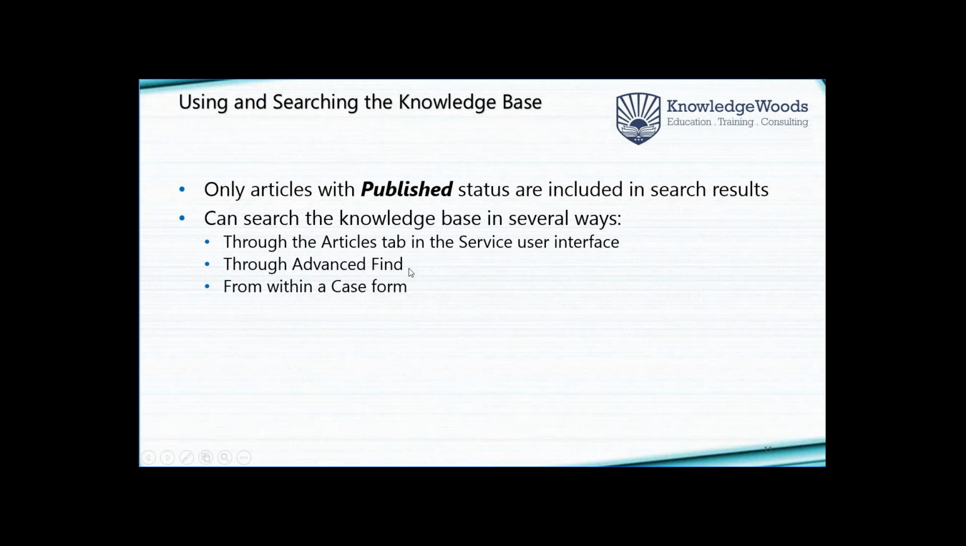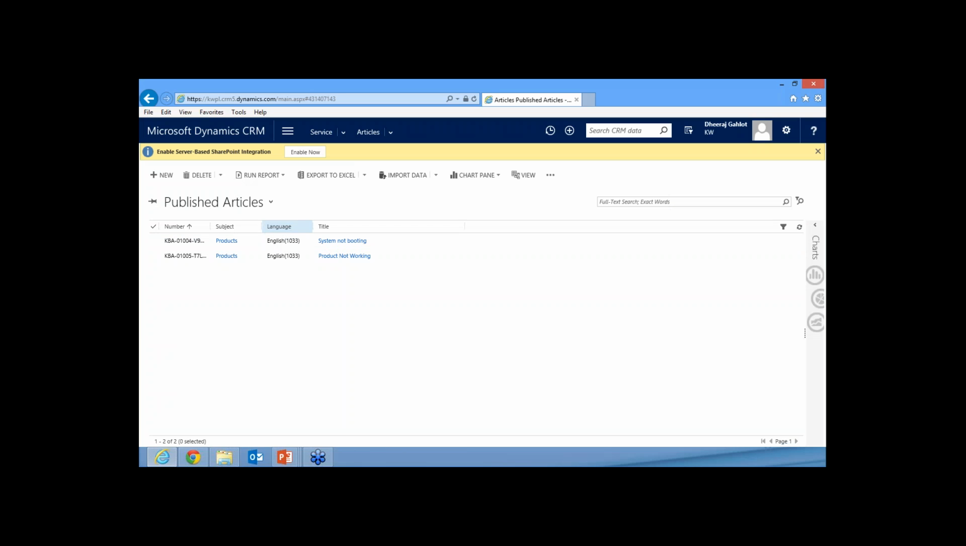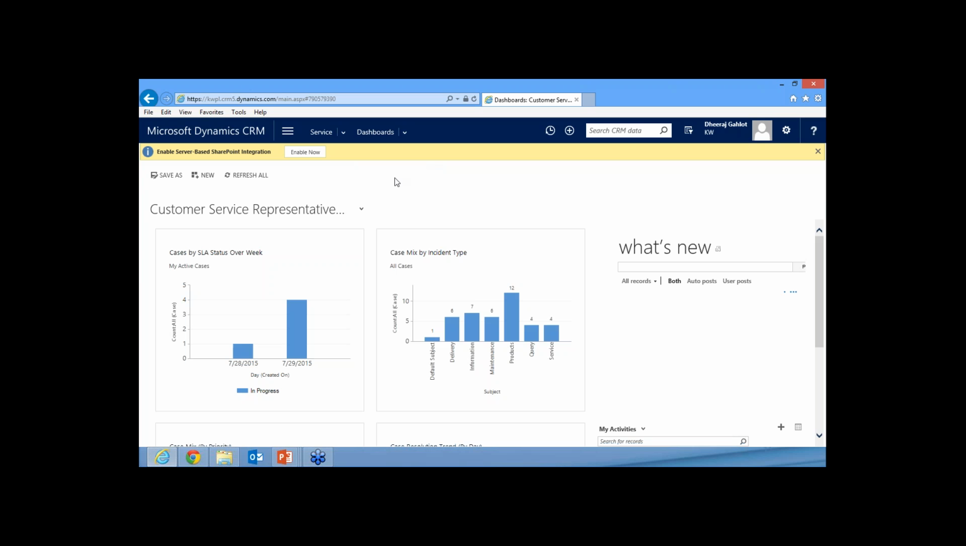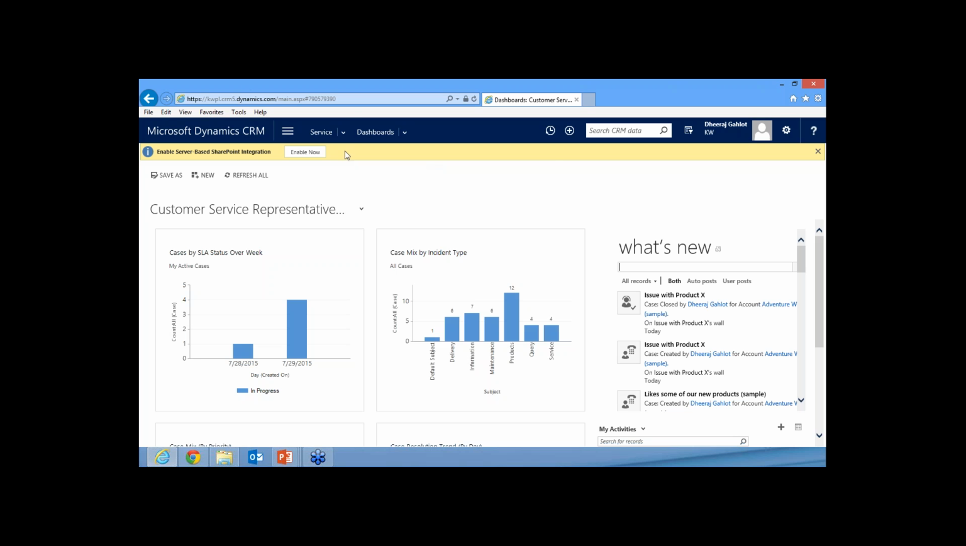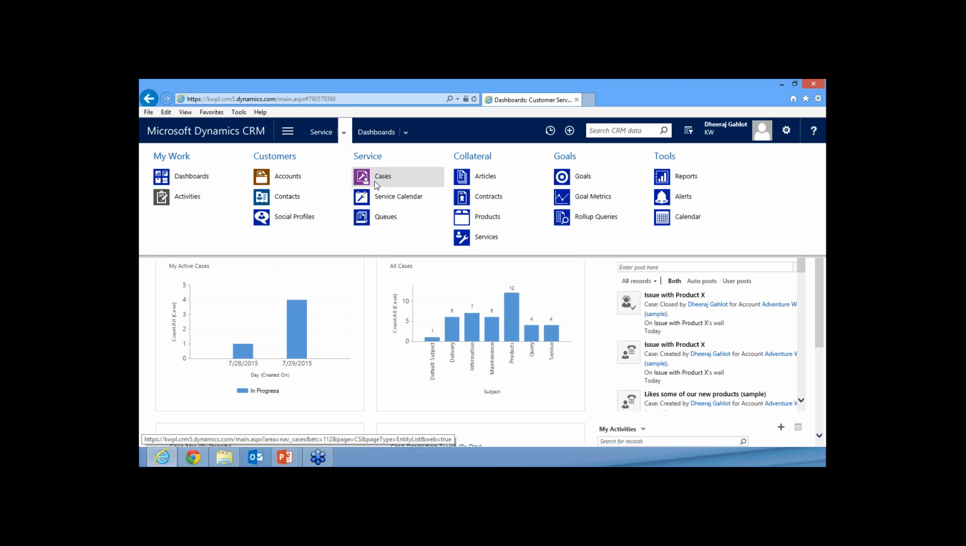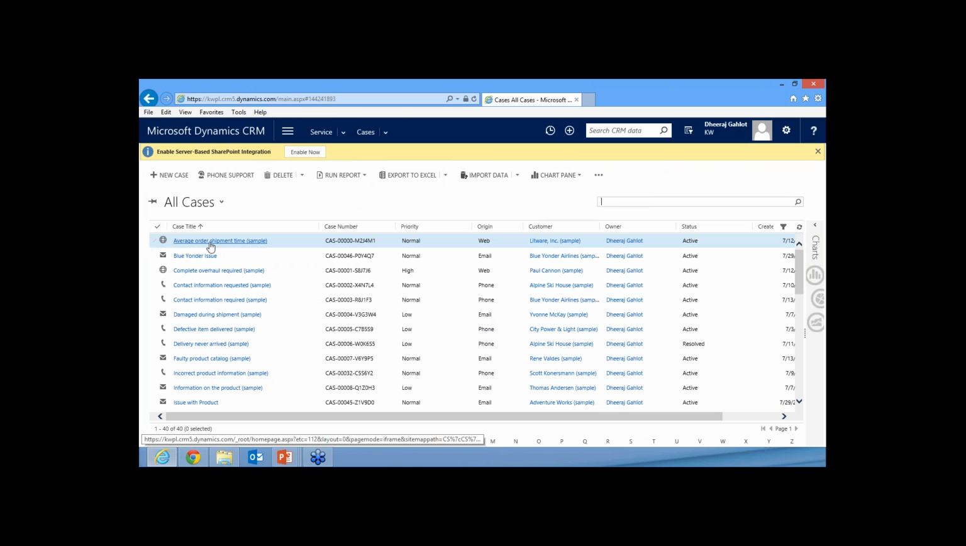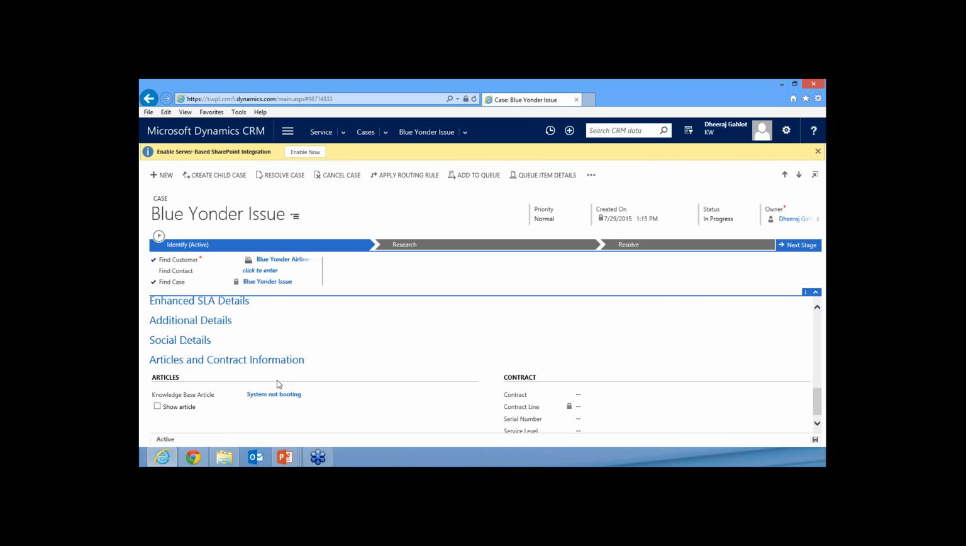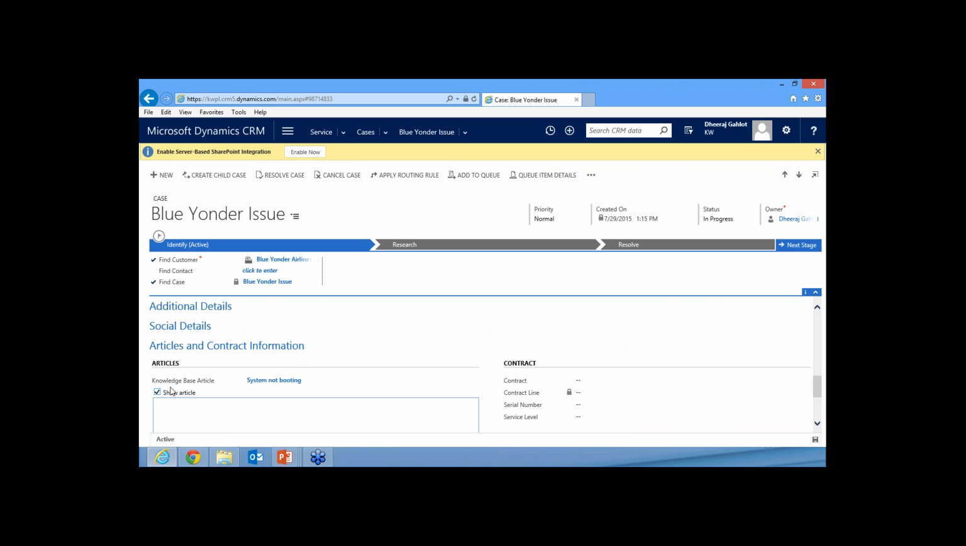There are multiple ways from which I can search inside the articles. One way is I can directly open a case. So I can go to service, click on case, open a new case or an existing case, for example. Scroll down, I have the articles and contact information section. Select that.